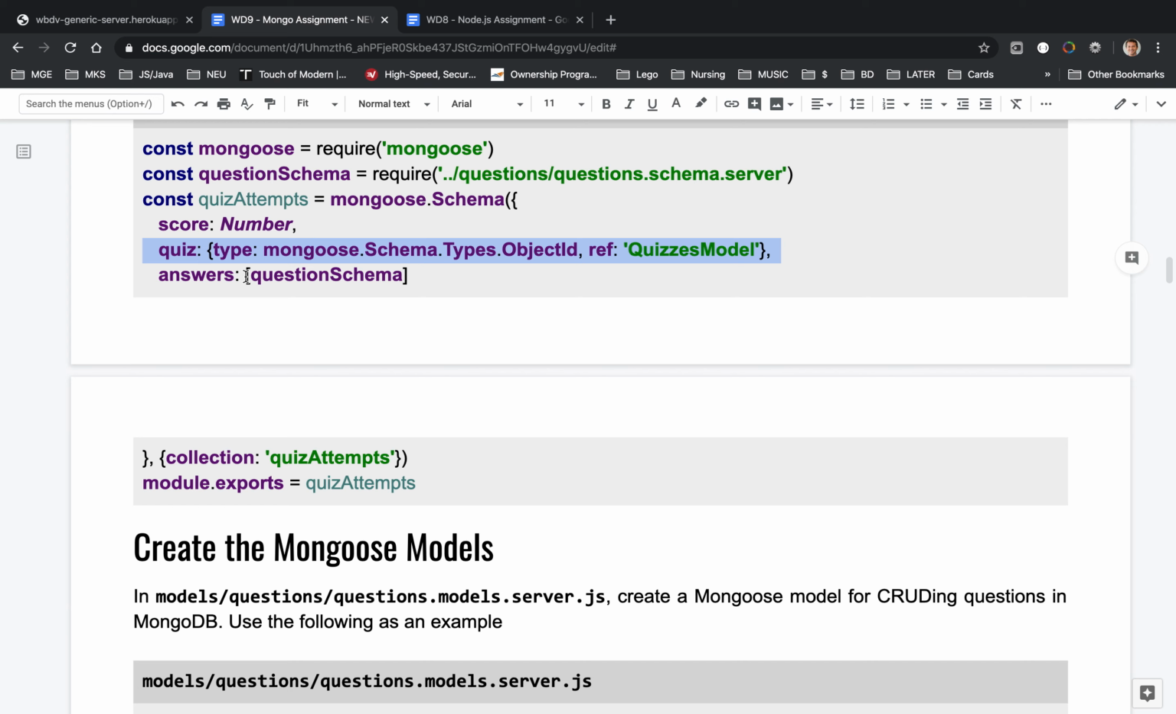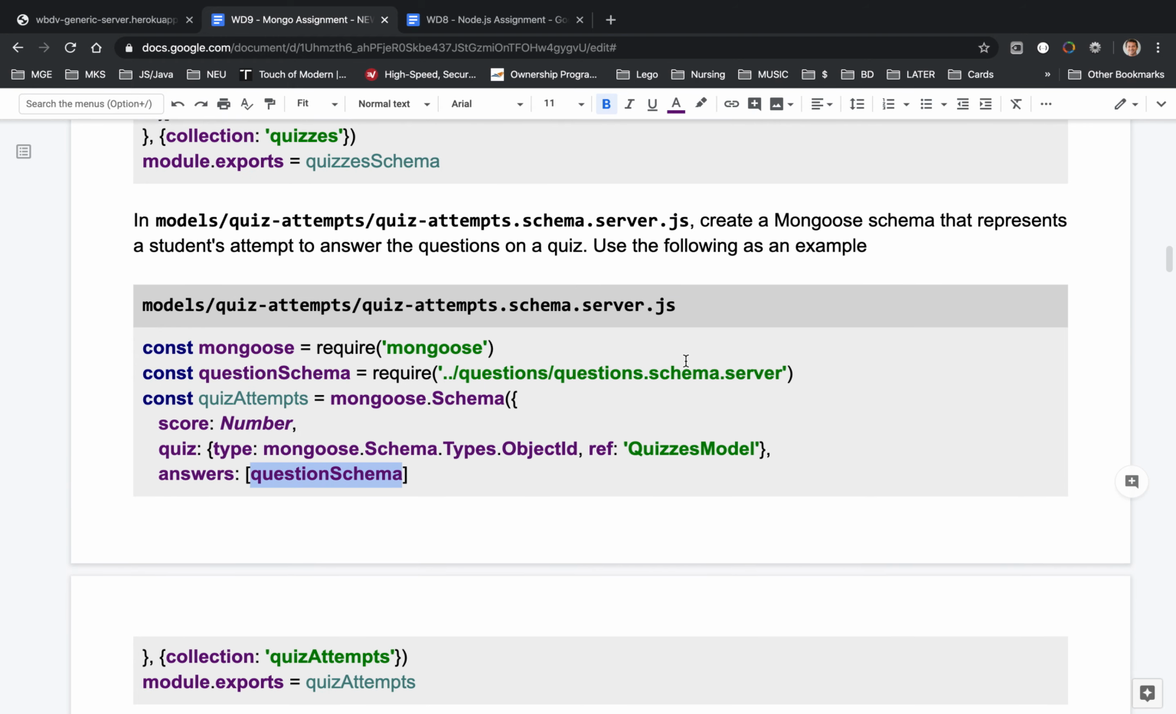We are also going to copy in an array of the answers. We're actually going to copy an array of the original questions. Notice that we're not storing references here. See that? We're not storing references. Right here in quiz, we are storing references, just the ID. But here, we're not storing the reference. Instead, we are storing this entire file.